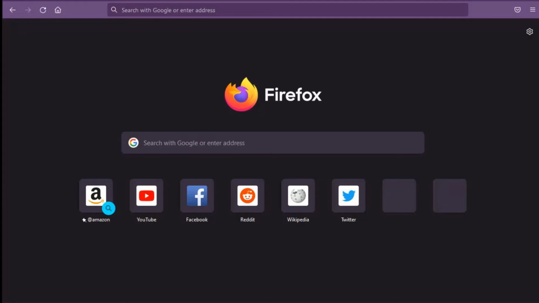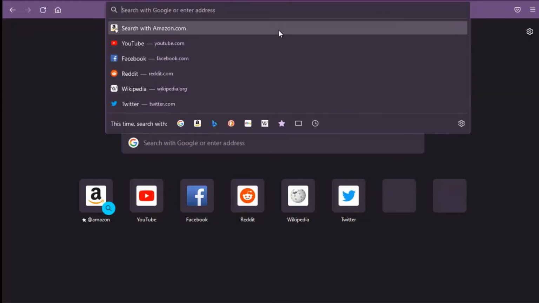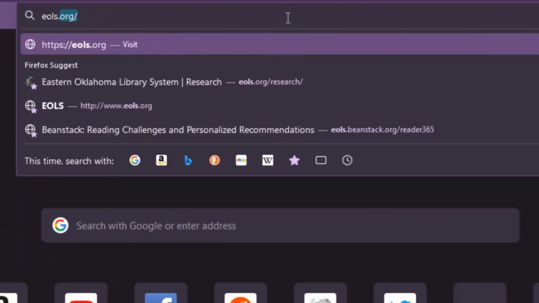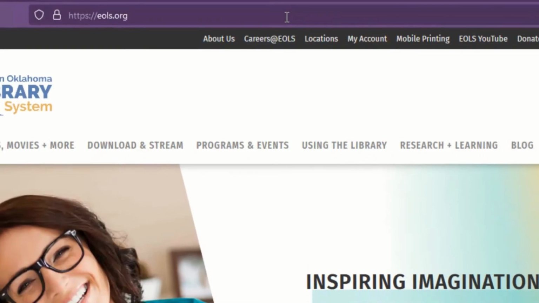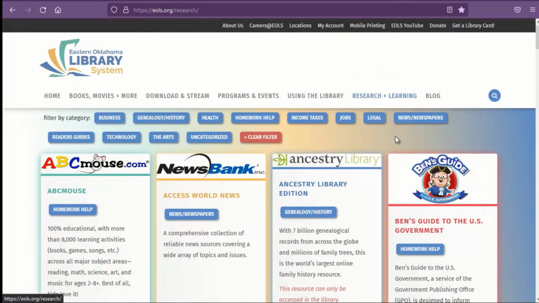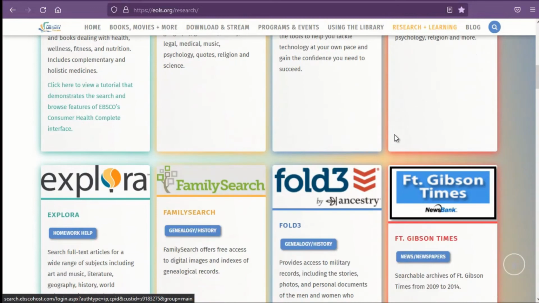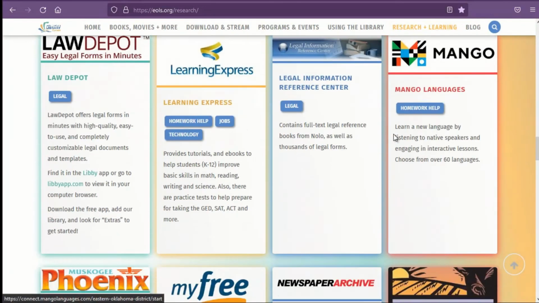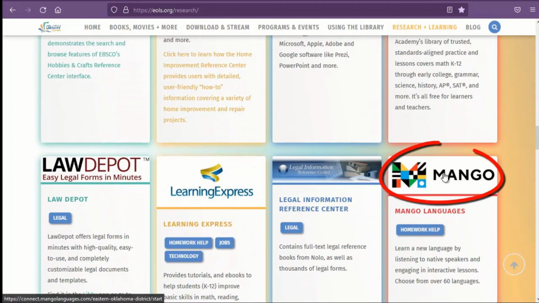Let's get started. I'm going to open up my web browser and I'm going to go to the EOLS website by typing in eols.org. From the EOLS Library website, I will click on the Research plus Learning menu option. I will then scroll through the alphabetic listing of online resources until I reach the Mango listing. Then I will click on the Mango logo.